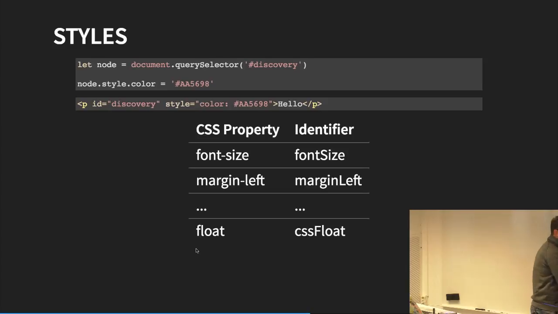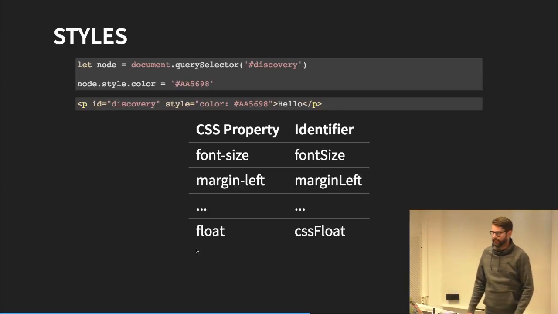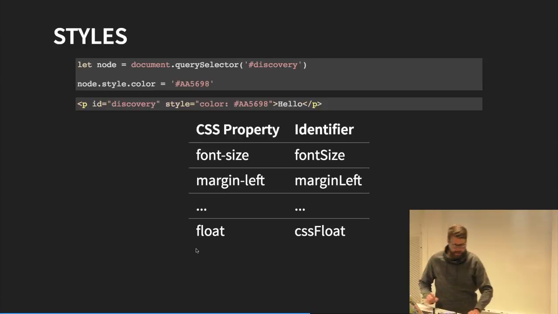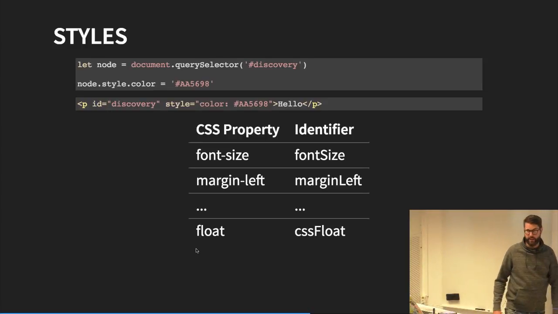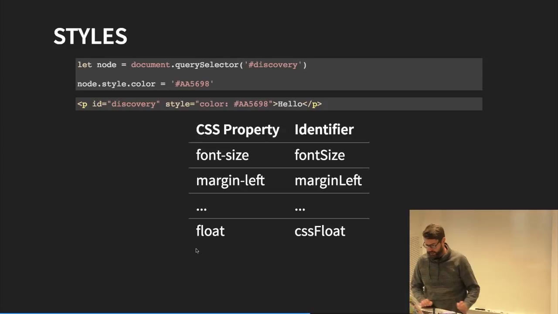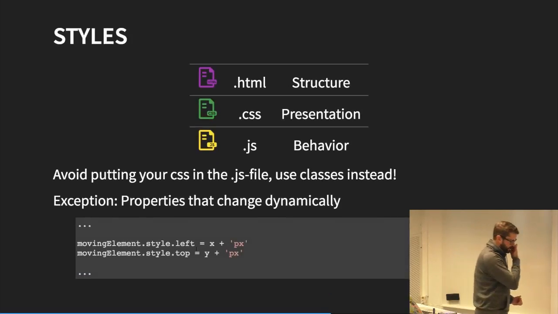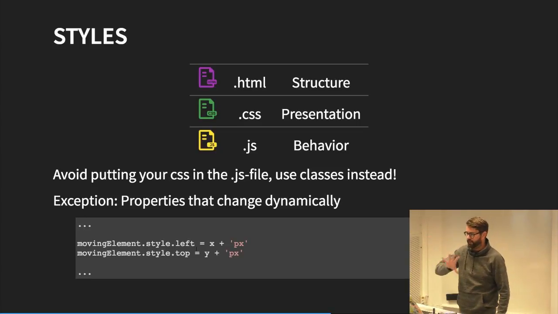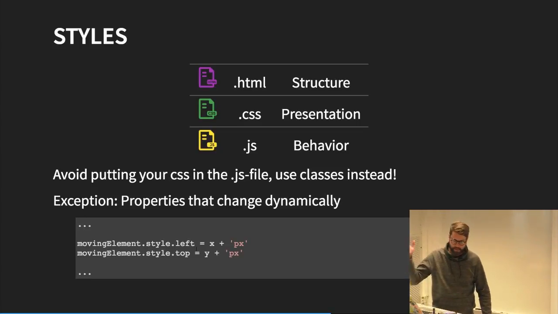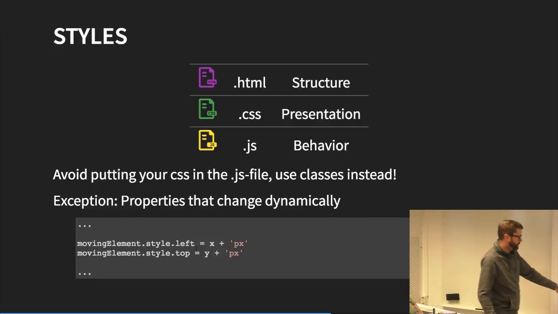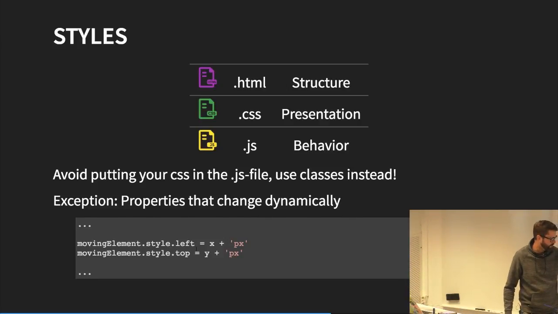We have a CSS property called float. Float is a reserved word in JavaScript, so you need to add CSS float. And there are more like this, and it's quite cumbersome to remember. And you should never do this anyway. Or there is one certain circumstance when it's actually a good thing to do that, or you might be forced to do that. And that is if you, for instance, want to move something over the screen using JavaScript, following the mouse or whatever, you might be forced to dynamically update, for instance, left and top on the style to do this kind of movement.